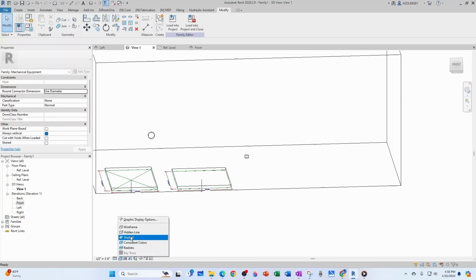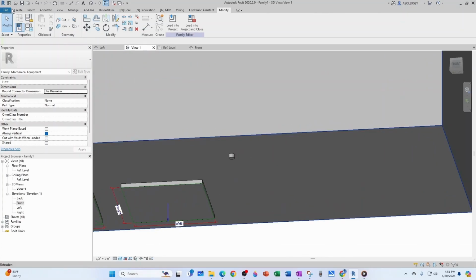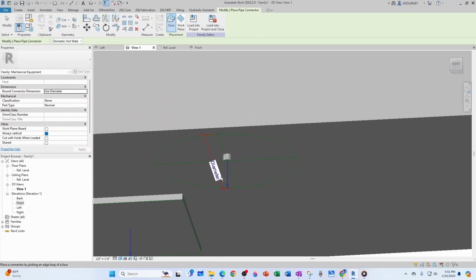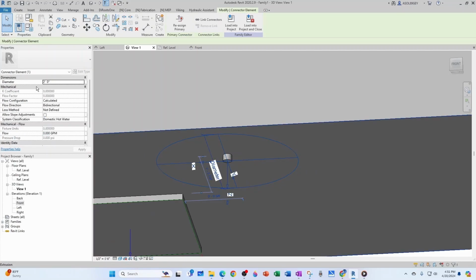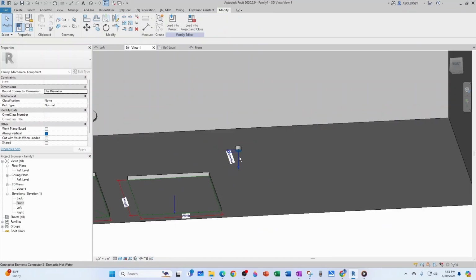I think I'm going to change it back to shaded. I like it better like that. So I want to select this face here. So create pipe connector. I select this face. Now I click here. I want to associate this diameter to what? My natural gas inlet. It should say inlet size actually. We can change it later if we want to, but this is the parameter. There you go. Boom.